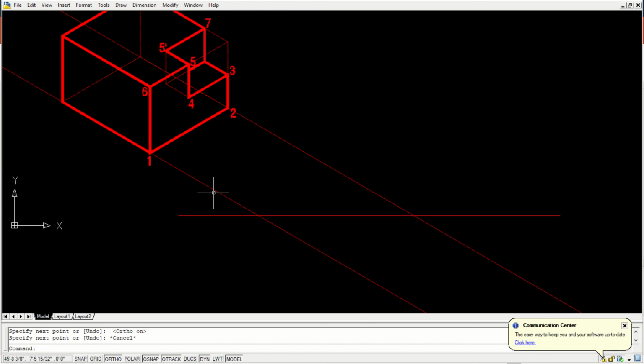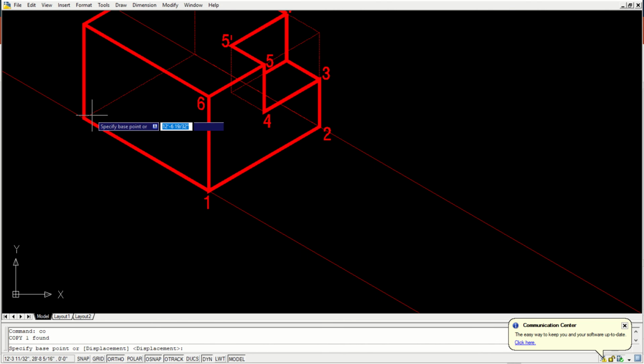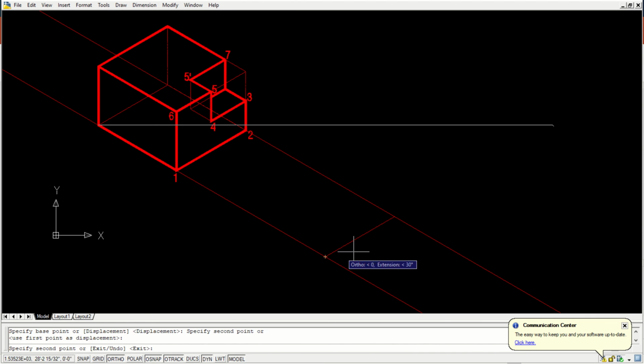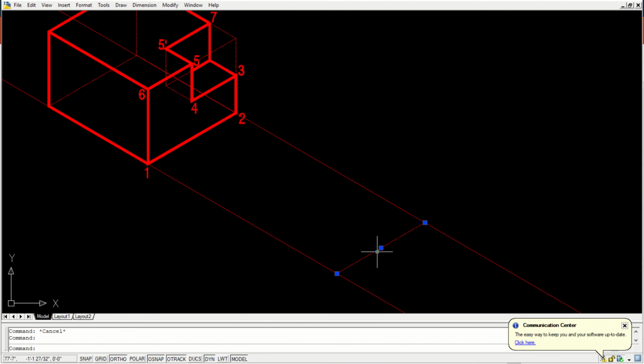Sir, I have drawn a horizontal line, can I project it here? No, this is wrong. The line has to be at 30 to 60 degrees only. So draw a parallel line. Let's say, for example, this one, I'll bring it here. I'm drawing a parallel line. This line is parallel to this line. I have drawn a parallel line here.